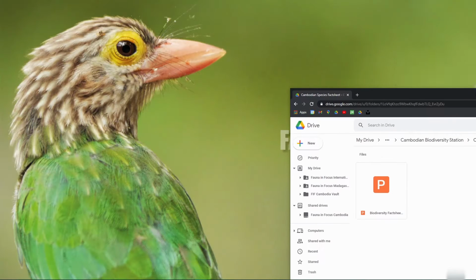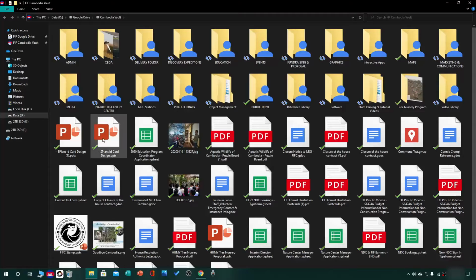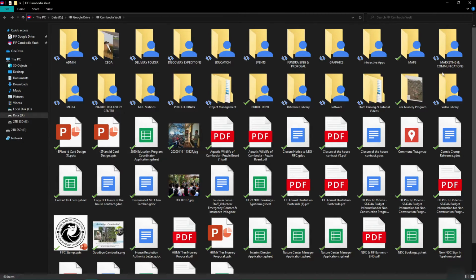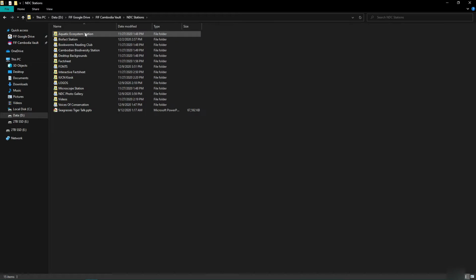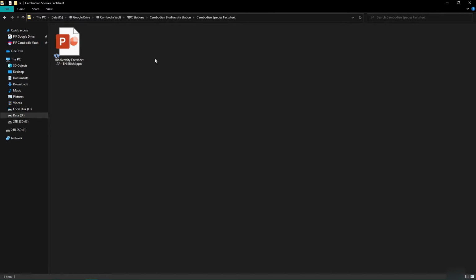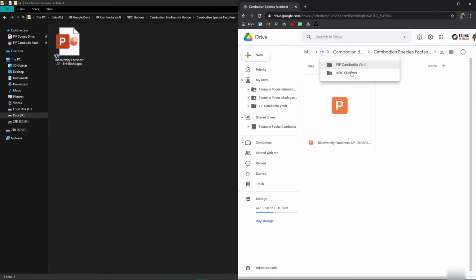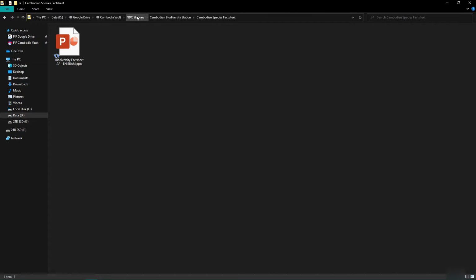It's exactly the same read that you'll find on your computer's Google Drive, right? So NDC stations, Cambodian Biodiversity, Cambodian Species. You'll notice this address here looks very similar to this address up here, because these folders and these file names are all synced to the internet. The only difference is that in this case, the first one is just called, in my case, FIF Google Drive, whereas online it will default to show this as My Drive. And of course, these two things are not represented online because they don't exist. This is related to the hard drive that this folder is set up on.